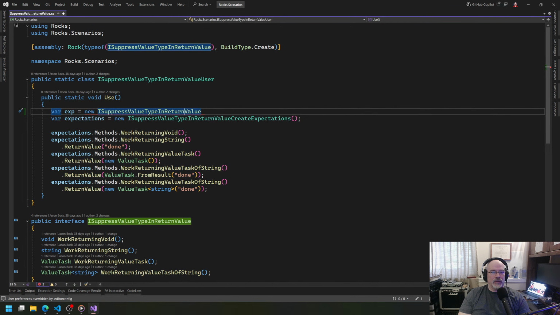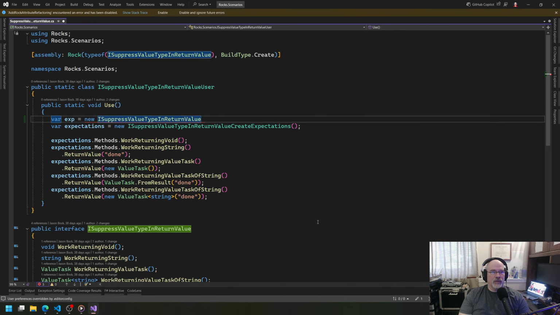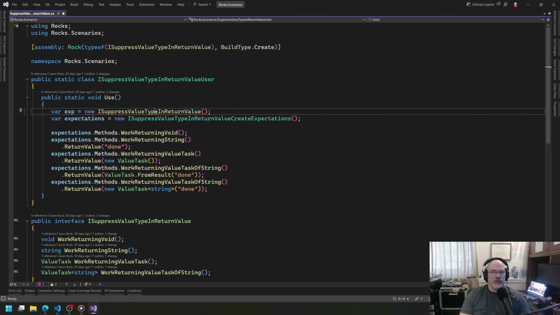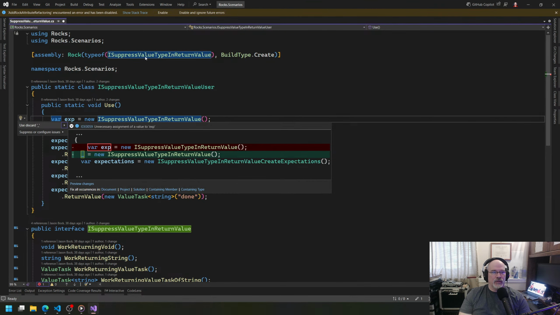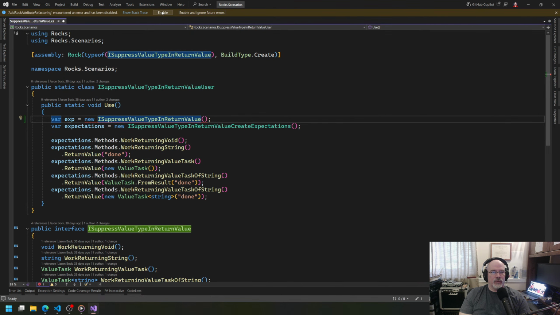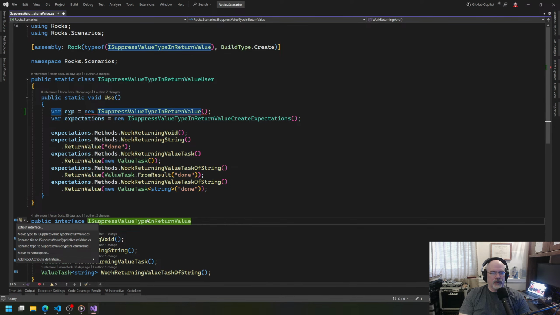We'll enable it again. The point is I say new ISuppressValueType and return. If I hit, oh really? Is it because this is an error actually? If I say enable again. Yeah, let's enable it. If I come down here, it'll work.